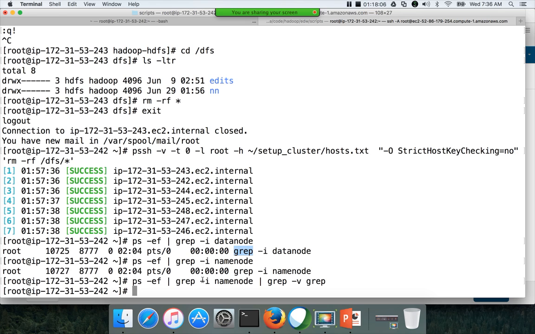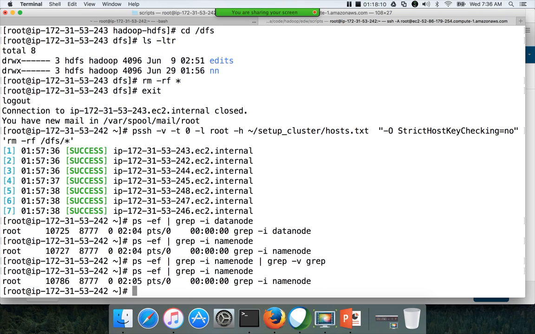Anyway, you can run this to list whether there are daemon processes running for name node and data node on 242. There is nothing running here. Now we will run the same thing on 243.